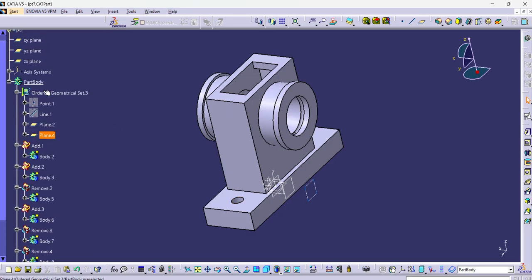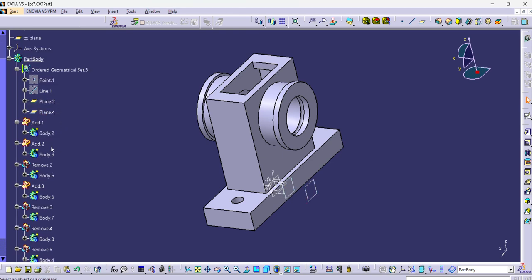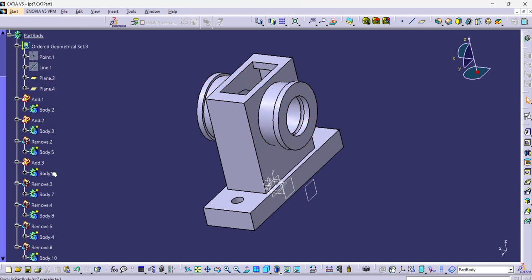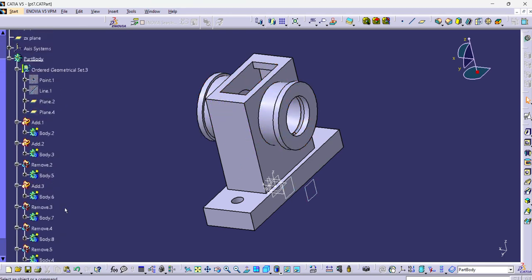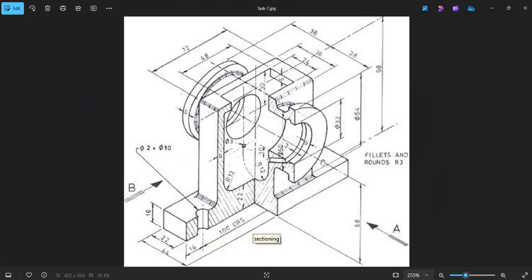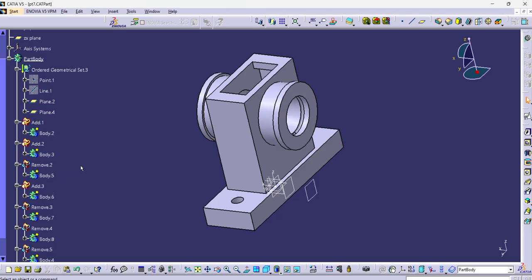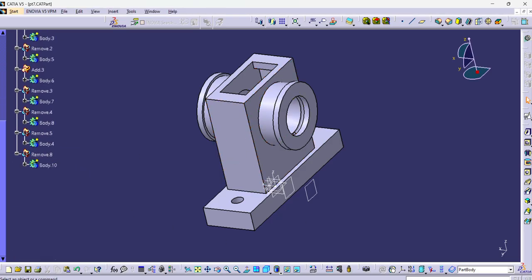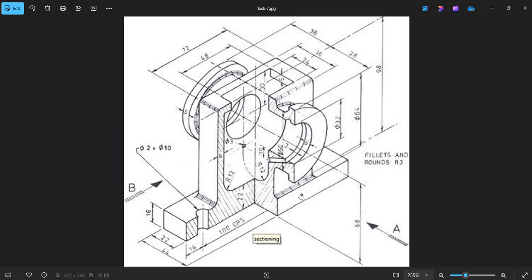You can see that in this part body I have inserted the body and used the boolean operations like adding and removing. So basically this is it. And this part was somewhat difficult or challenging, and all other things are very simple. And fillets and rounds are there. I think I forgot the fillets and rounds in this. Of course, I haven't done fillets and rounds. This is a small thing, you can do it later.